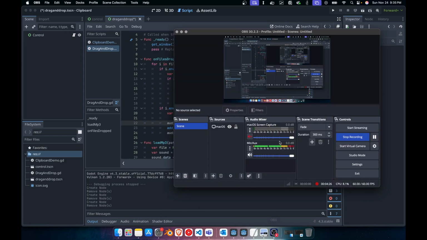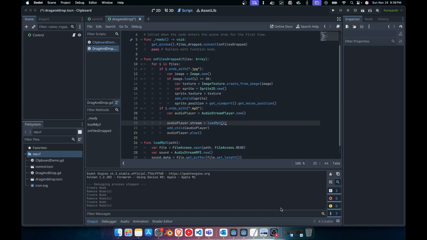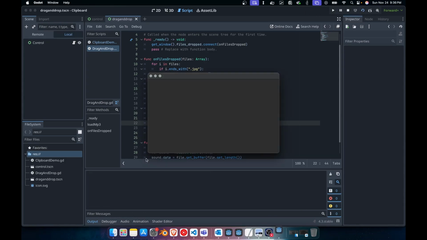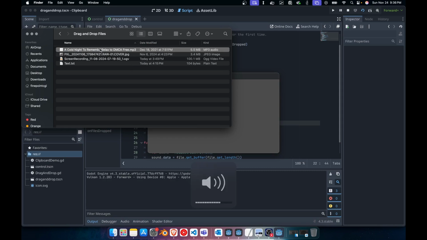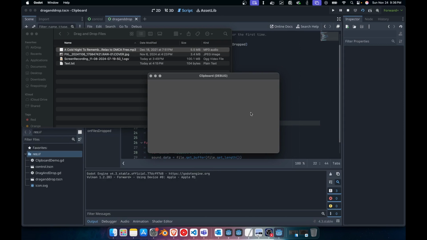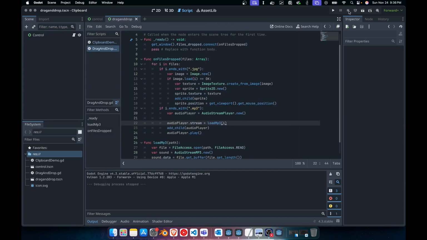So let me grab my OBS right here, turn on volume, and let's reduce it quite a bit. That way I'm not blowing out your guys' ears. And let's hit play and then drag in an MP3 file. So we'll hit play. And then I'm going to drag in this free MP3 right here. We'll drag her in. And you can see it is now playing the sound. So that's how you can actually load in audio sounds really easily inside of Godot through code by doing drag and drop.